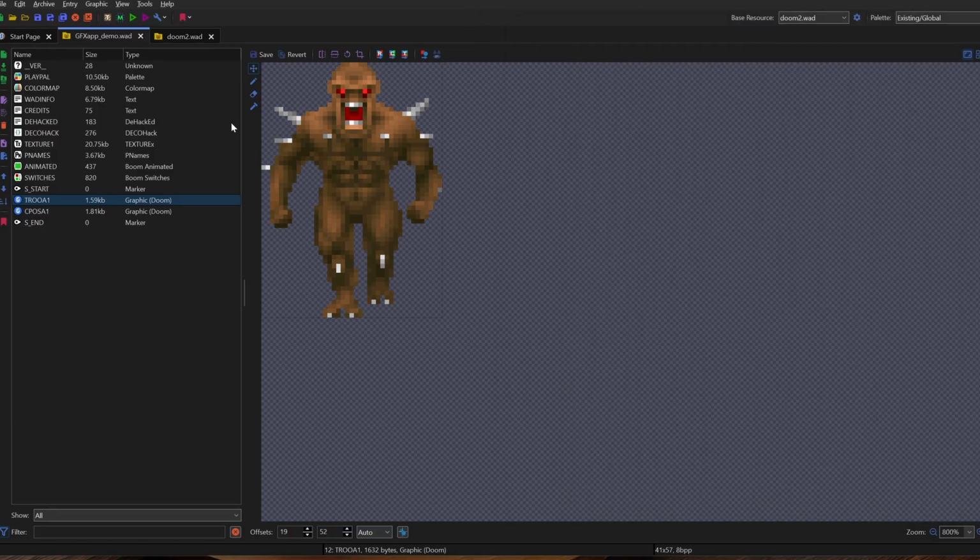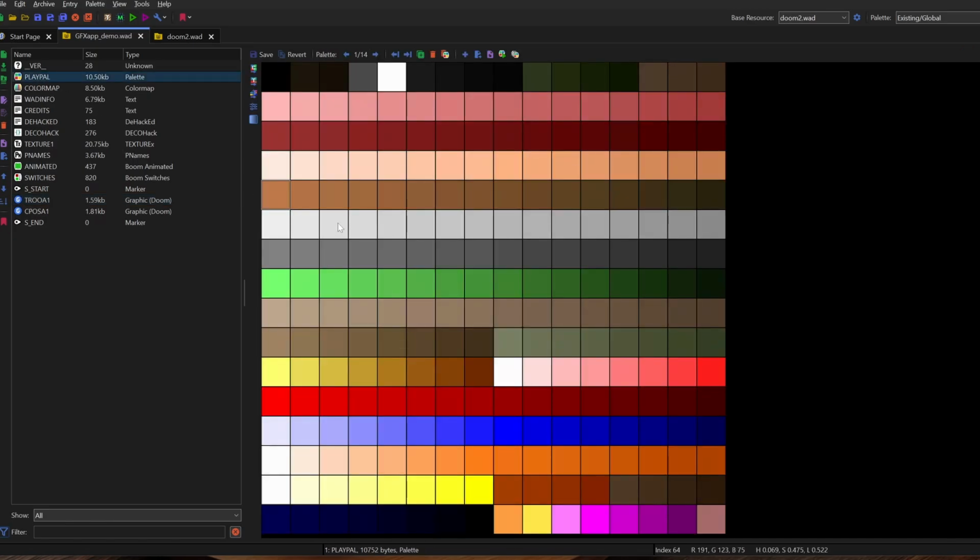So now let's have a look at some interesting tools that Slade has. Firstly, let's look at editing the palette itself.